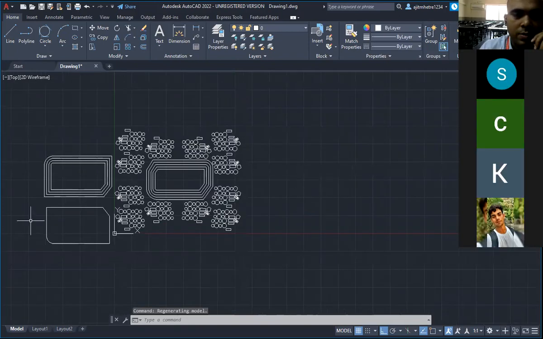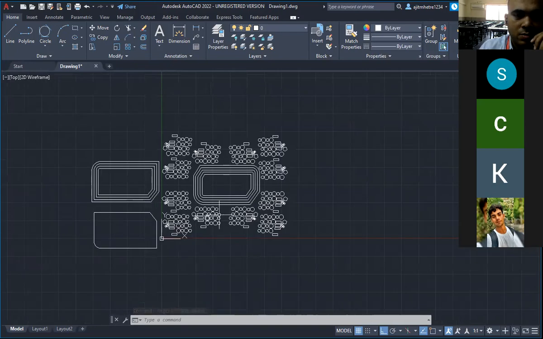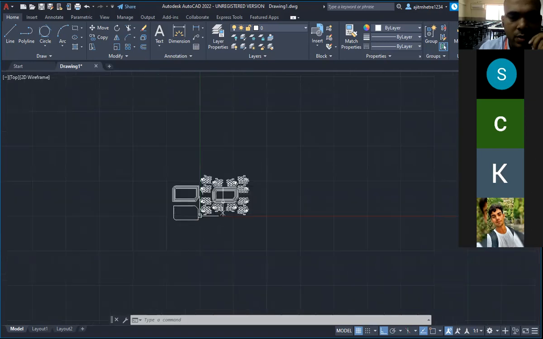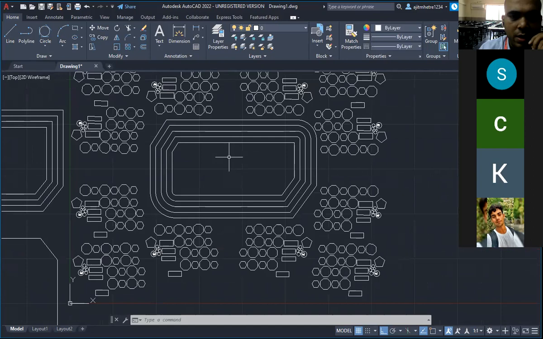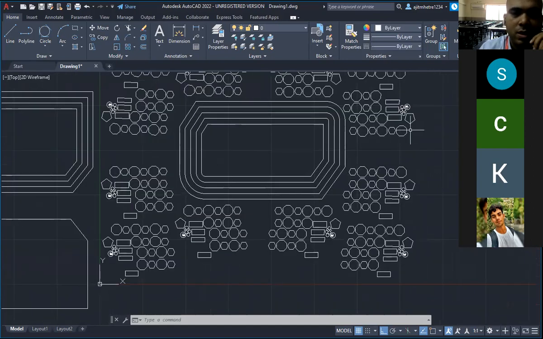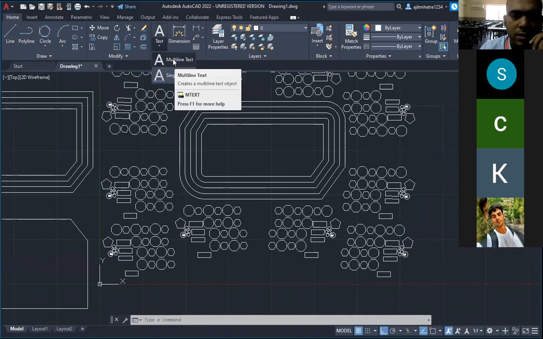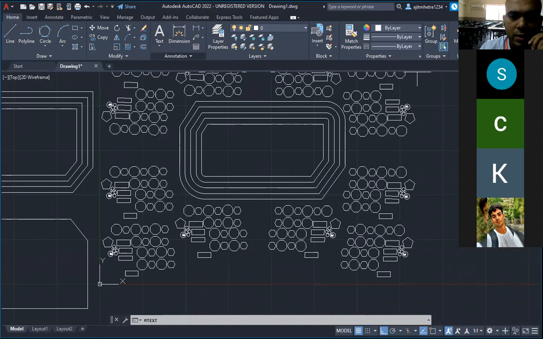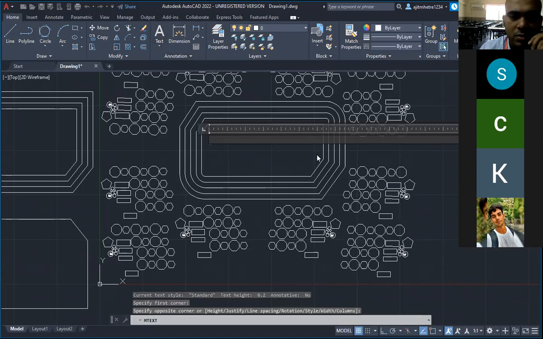Okay. So now coming to the next: how to write anything. Suppose I want to write my name, or the sheet number, or the drawing name. So I have to understand how to write text. For the text, you have to go to this part, click on the arrow and go with multi-line. Left click, select here. Wherever you want to write it, left click, drag the mouse, left click.